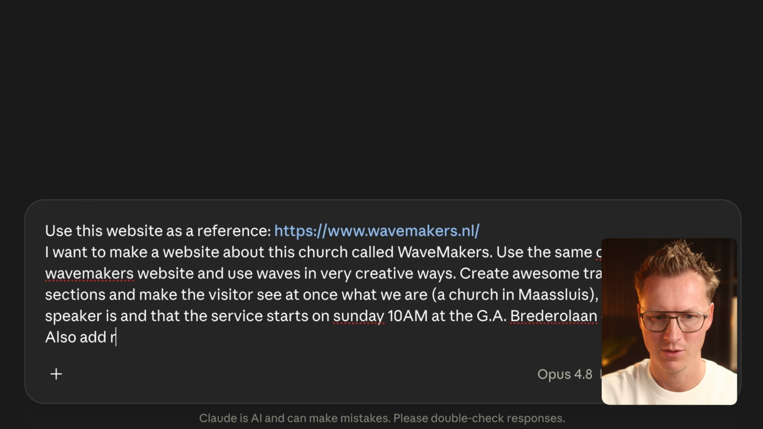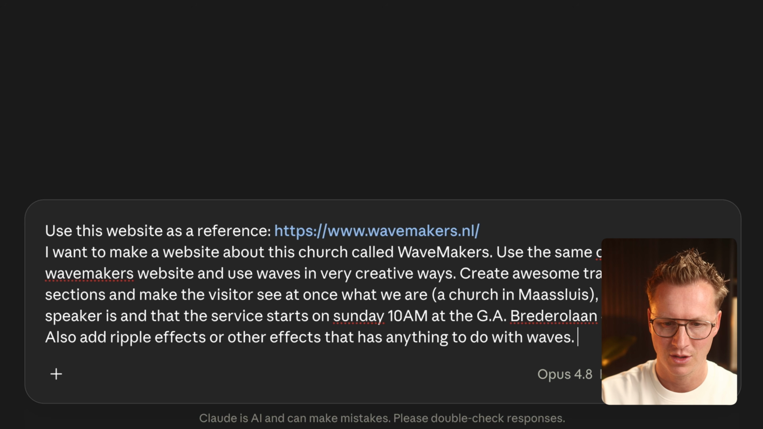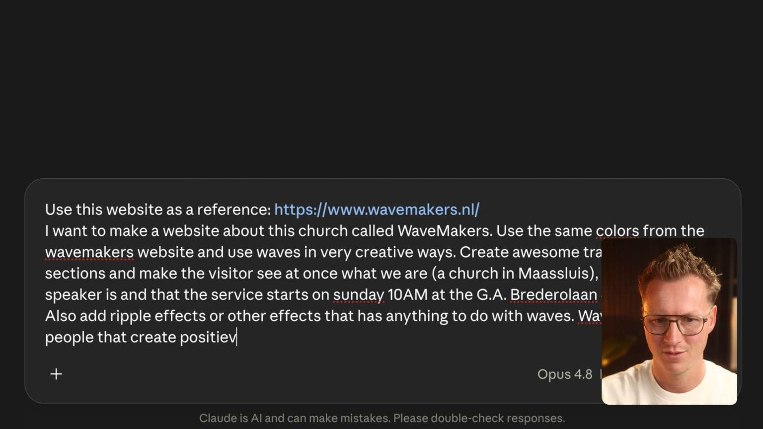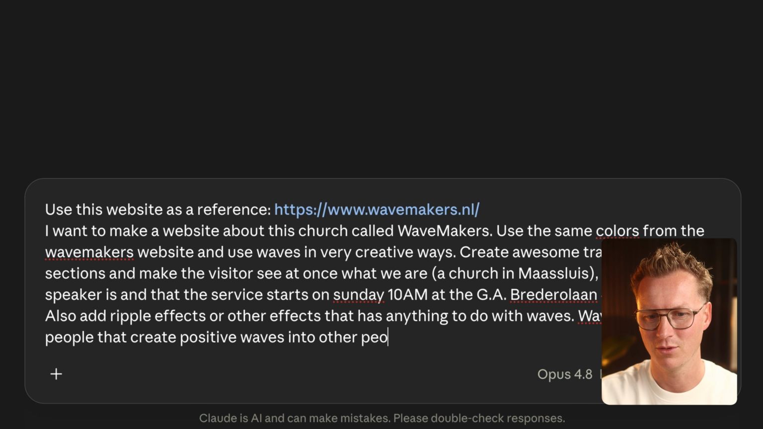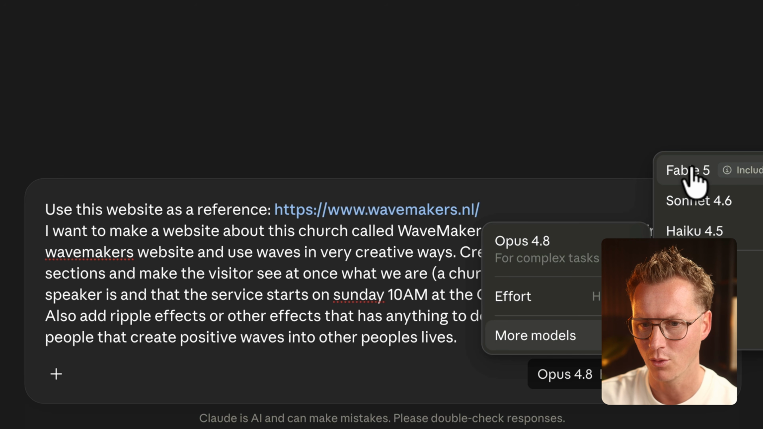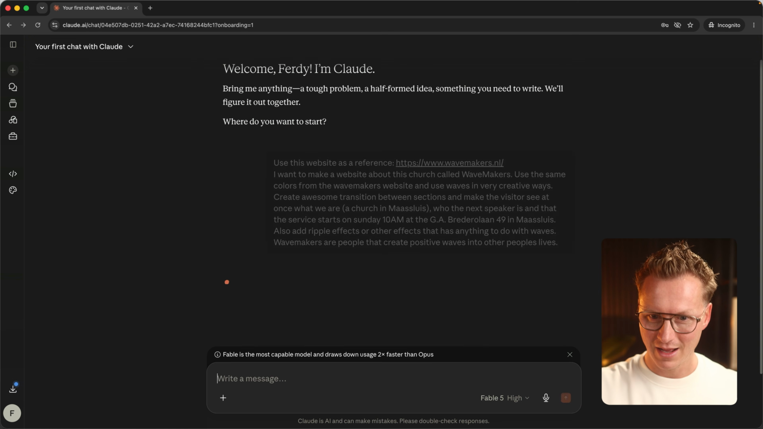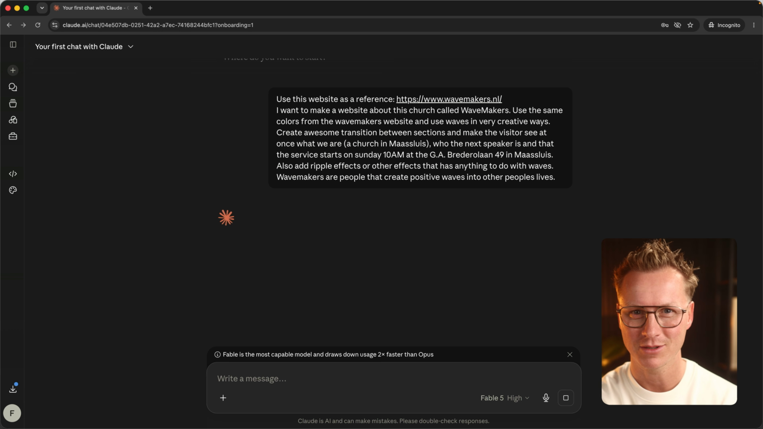Also add ripple effects or other effects that has anything to do with waves. Let me tell a bit about the message: wave makers are people that create positive waves into other people's lives. So of course I need to change it from Opus 4.8 to, let's go to more models, Fable 5. So here's my first prompt, no improvement, one prompt. I hit enter. Let's see what it comes up with.